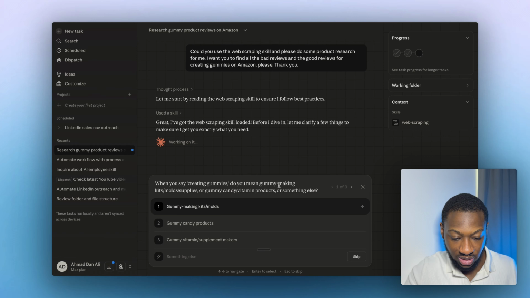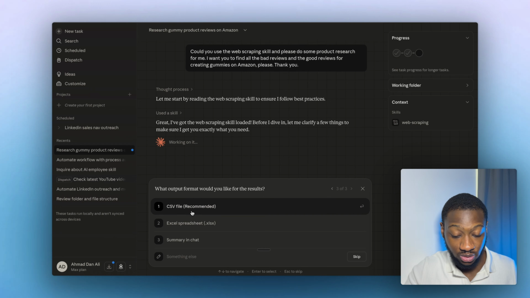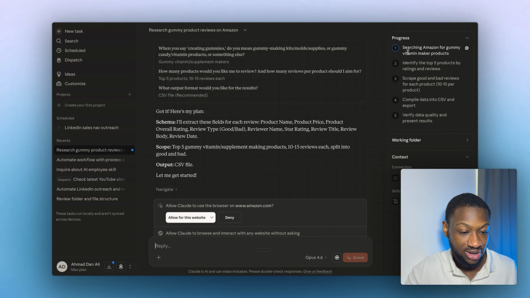So you can see here, it asks do you mean gummy making kits? No, gummy vitamins. And we're going to choose the top 5 products. If you want, you can also get it in a structured data format, because all the time when we're scraping stuff, we always plan to use it somewhere else. So I'm going to say CSV file, and I just created the task right here. You can see it's going to search on Amazon, identify and scrape the good and bad reviews, combine the data, verify data quality, and present results.